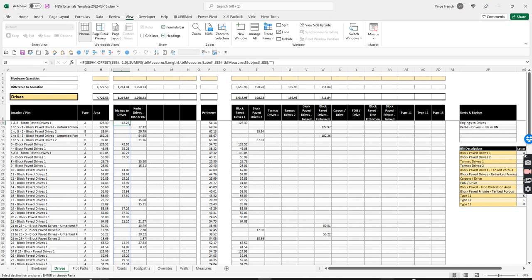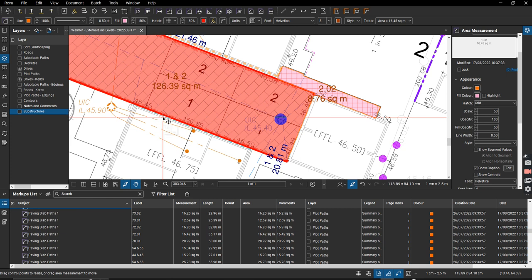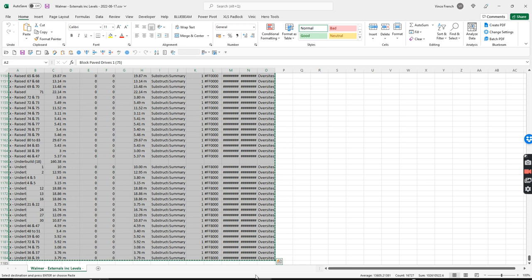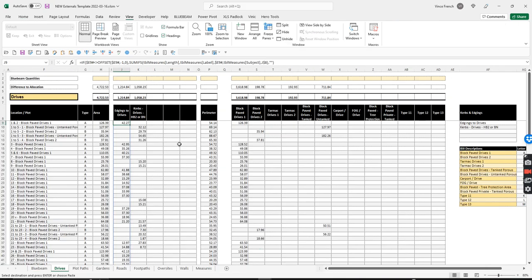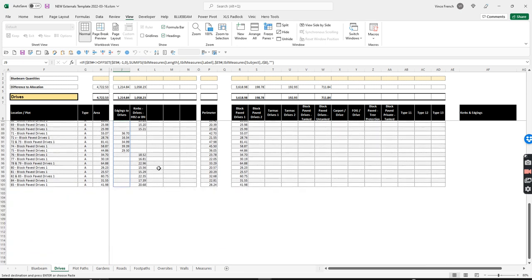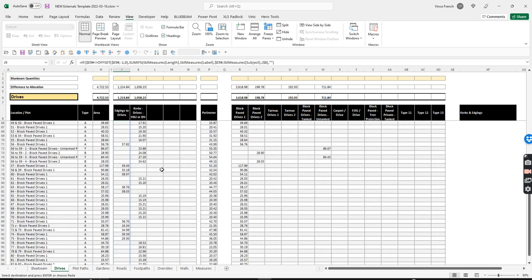Once again, I jump out to Bluebeam. You'll see that the edgings and the driveways are marked up 1 and 2. If I go to edgings, they're marked up 1 and 2 as well. Oh, that's the wrong spreadsheet. So that's done all the driveways for me, allocated everything, and it is all usable.